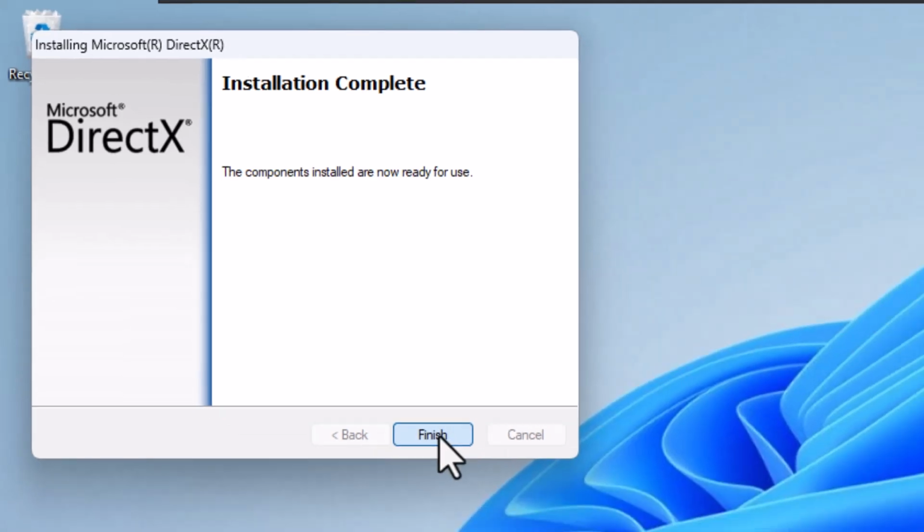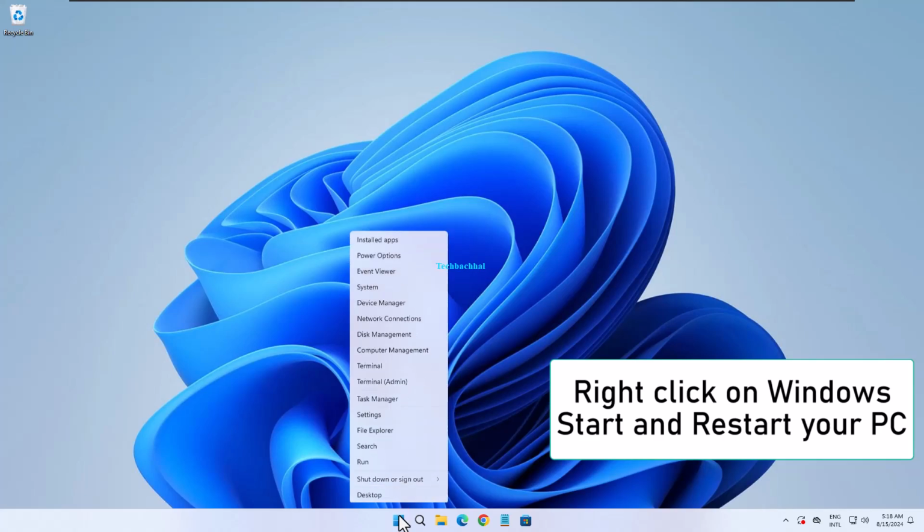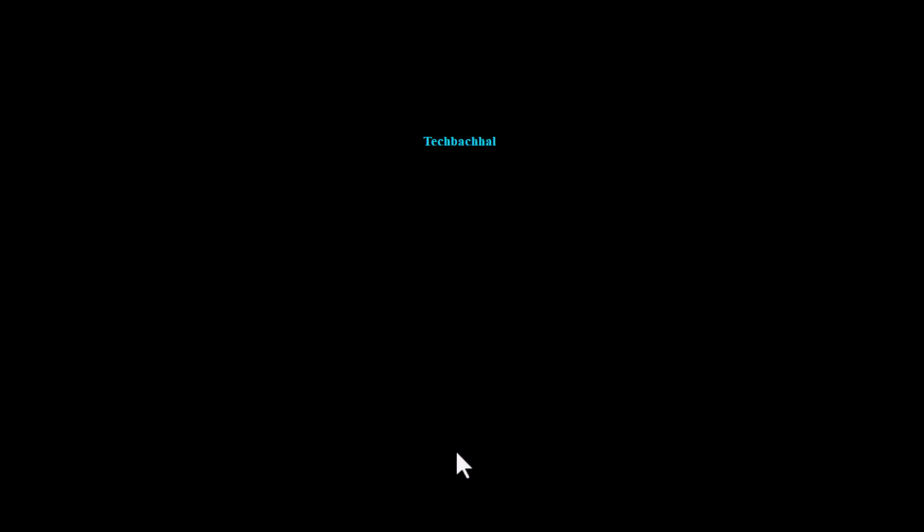Final step. Restart your PC. Right-click on the Windows Start button. Select Restart to reboot your computer and apply the changes.